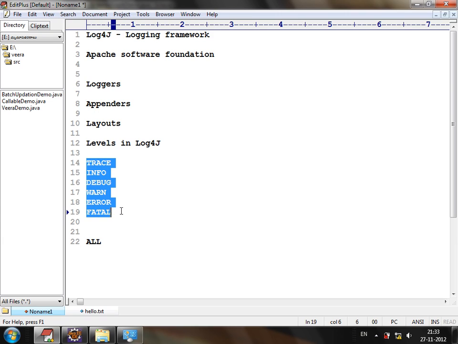Trace means we are using this statement to trace something. It may be or may not be used in the future. We are just tracing. Let's consider like there is a variable i. At one point the value is 10, at one point it is 100, at one point it is 500. It might be or might not be useful in the future, but I am tracing them. And the next level info. I am putting some log statements so that it will give some information if required.